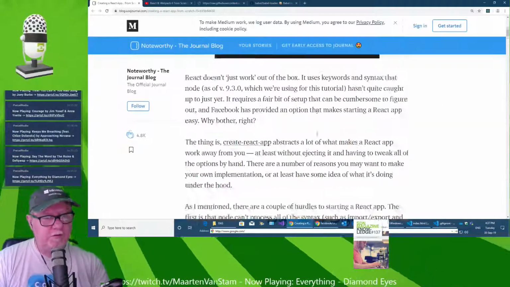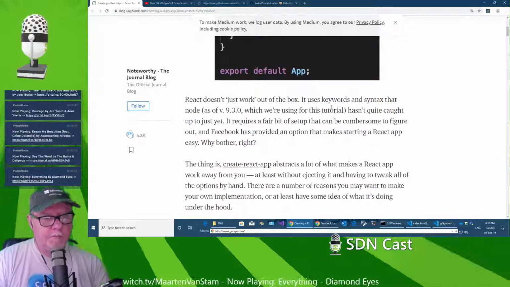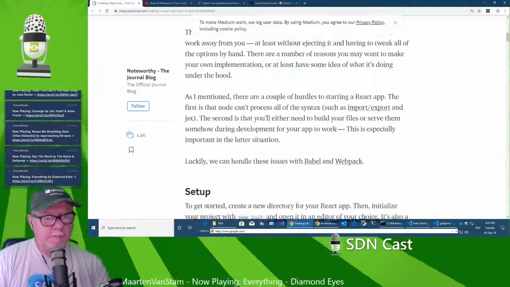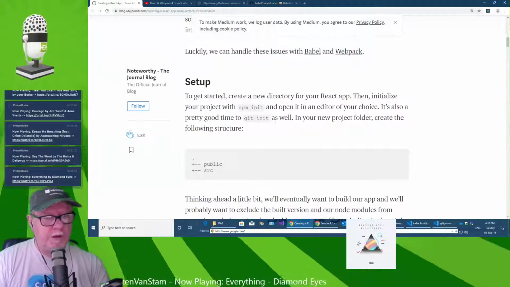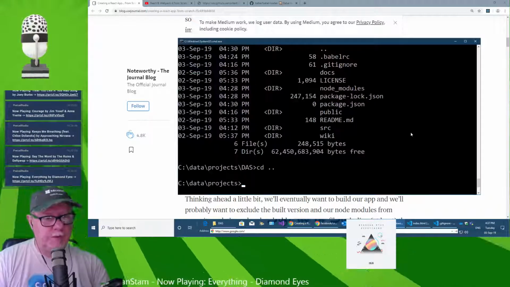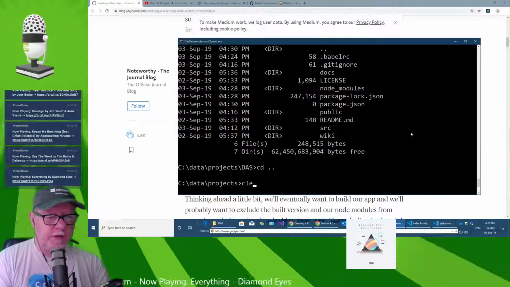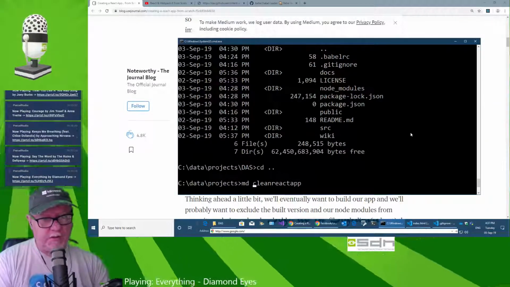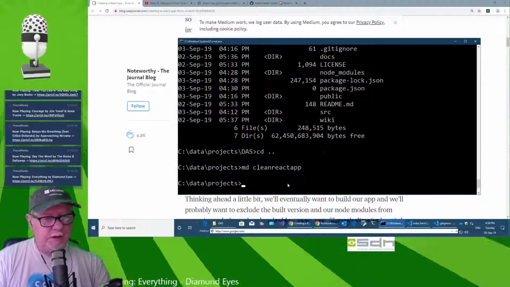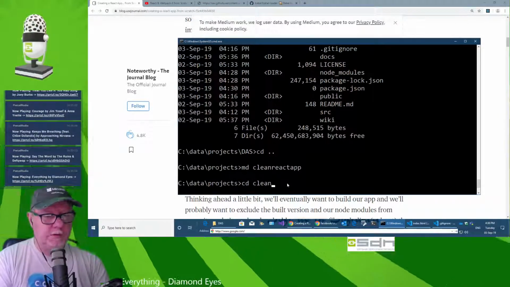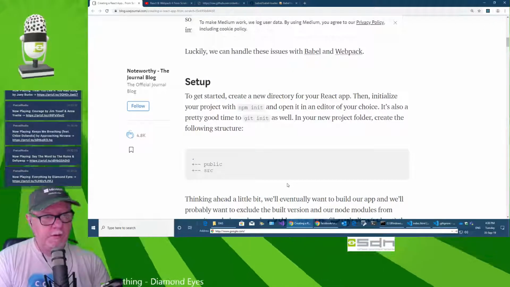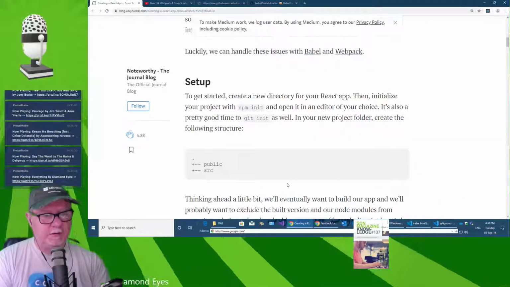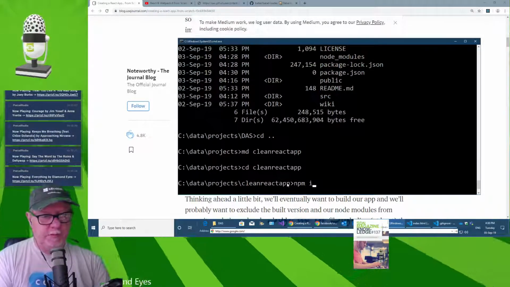Let's follow the instructions. Setup. Create a new directory. New directory. Clean React app. Make directory. Clean React app. And then initialize with npm init.